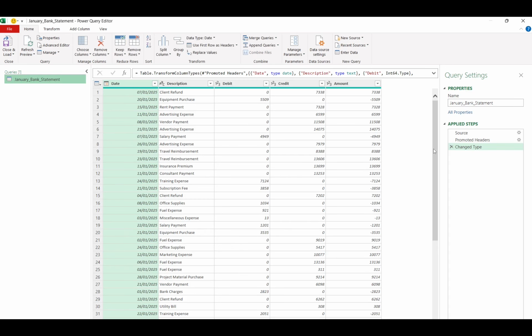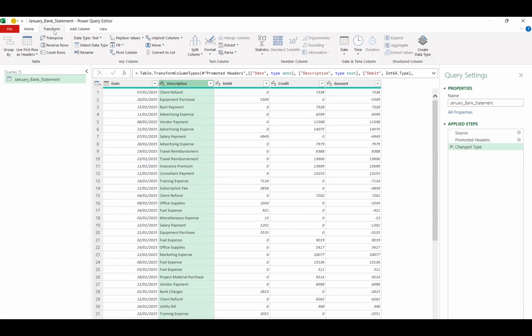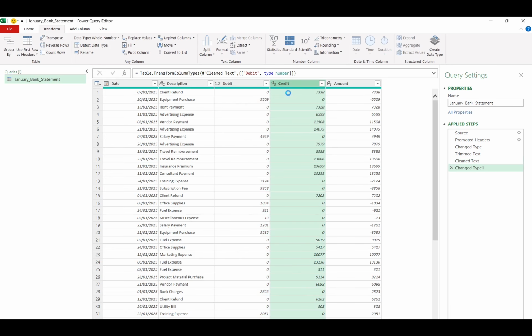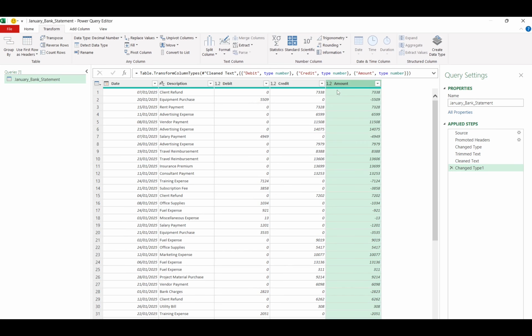After the file is imported, we will ensure that all the columns are in proper format. So the first column is date, it is already in date format because the calendar icon is showing. Then we will click the description column and ensure that it is properly formatted. So we will click transform, format, trim and then clean, and then the debit column and we will click decimal numbers, and then credit and we will click decimal numbers, and similarly for amount we will click decimal number.